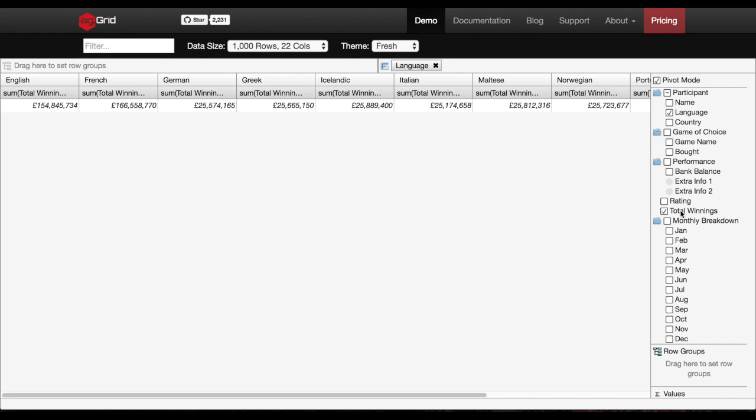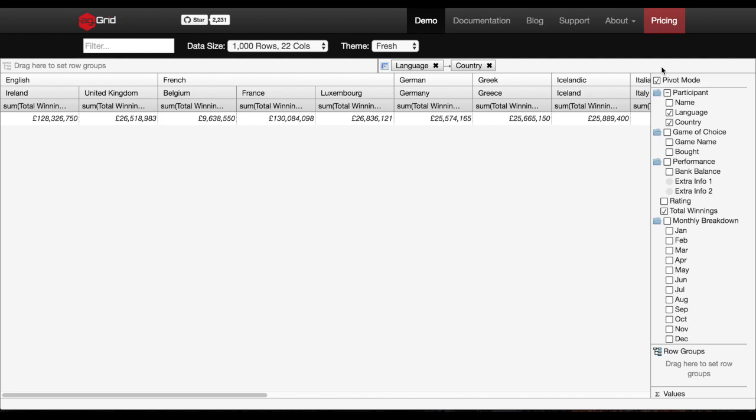There's no limit to the number of columns we can pivot by. We can drag country up to the pivot area as well. We can see that there are two levels of pivoting now. English language contains two columns for Ireland and United Kingdom.